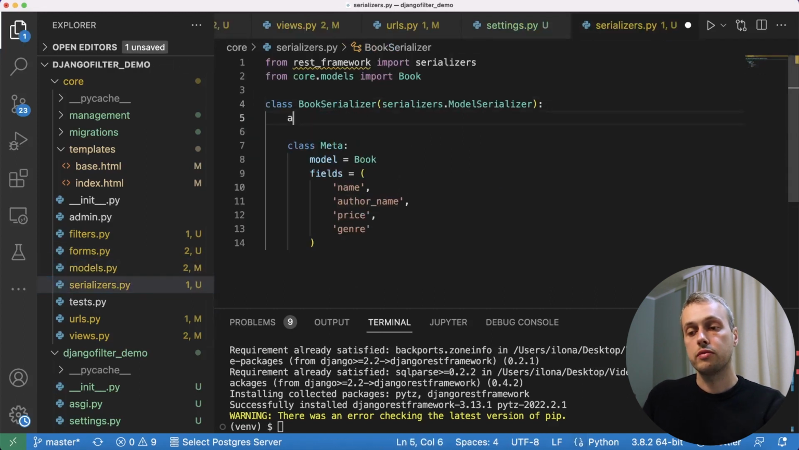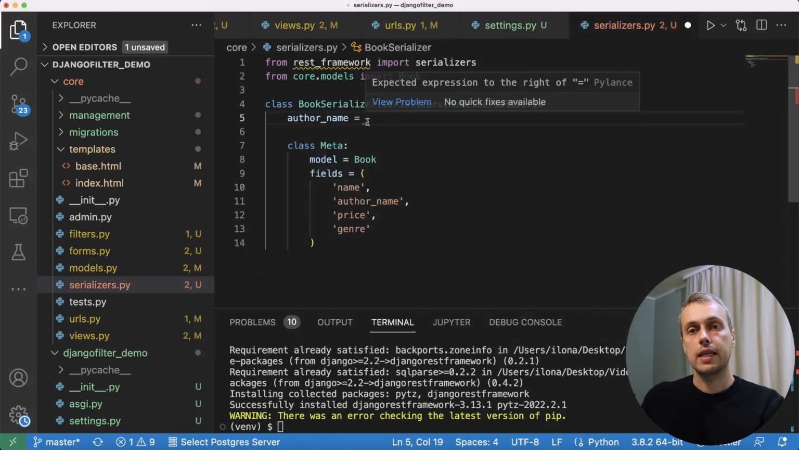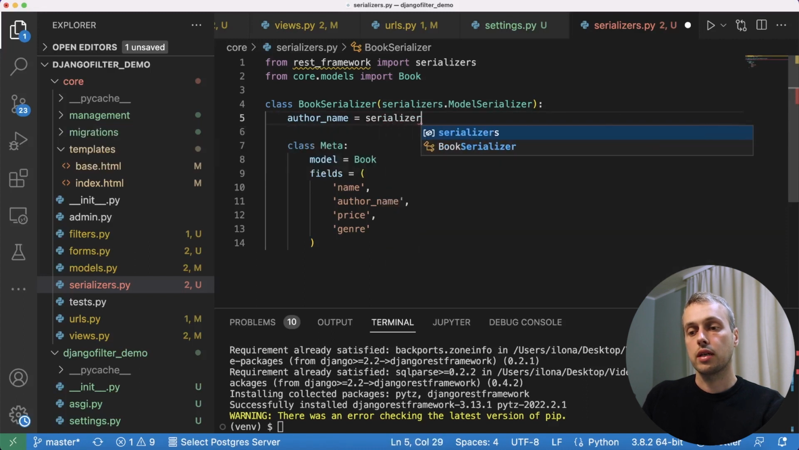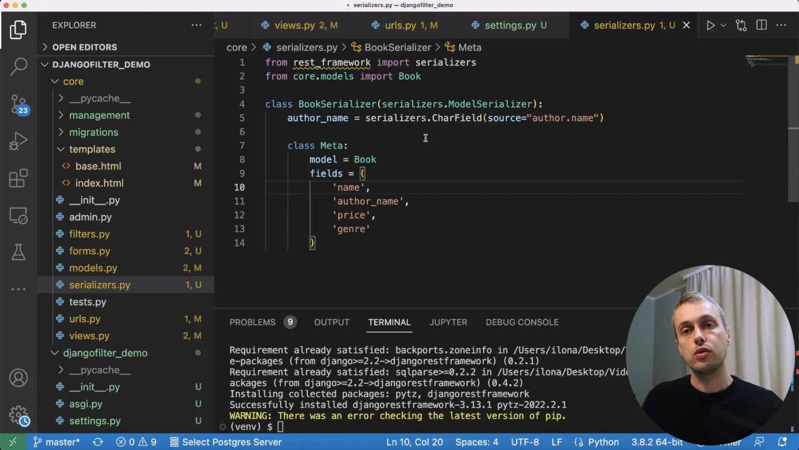We're going to create a custom field that will match what we've put in our fields. It's going to be called author_name, and that's going to be equal to a serializers.CharField. And the CharField can take a keyword argument called source, and this is a string that represents where this value should come from. So it's going to be the author foreign key. We follow the foreign key and we get the name of the author. So that's our serializer. That's going to take a list of books from the database and it's going to convert that into JSON data for our API response.